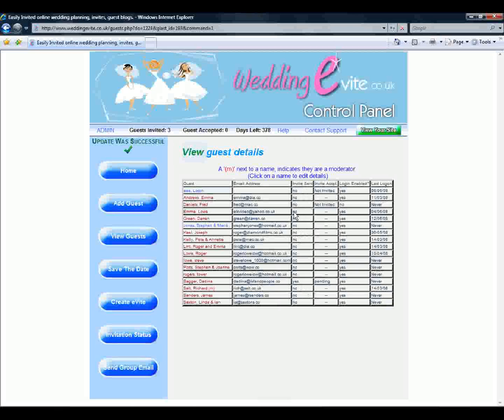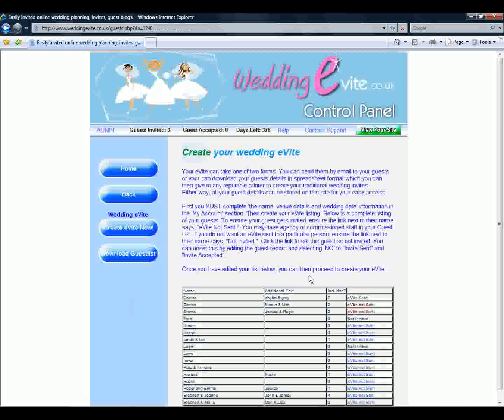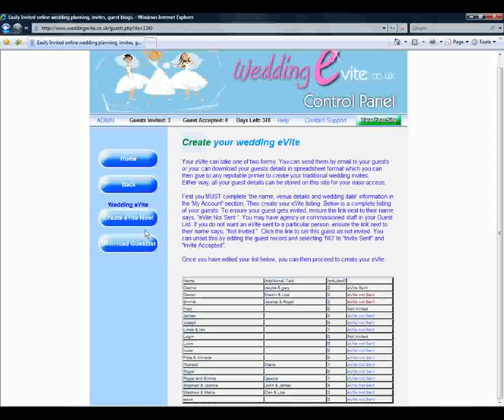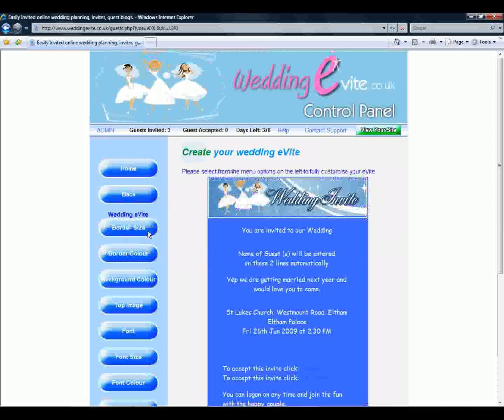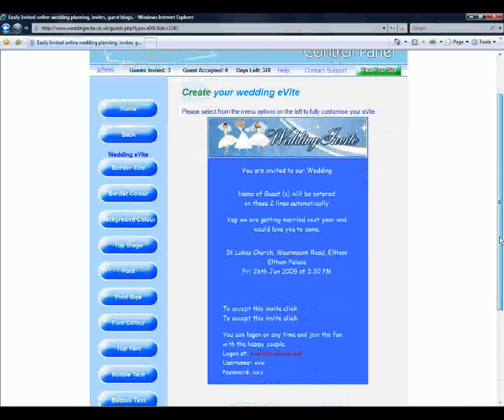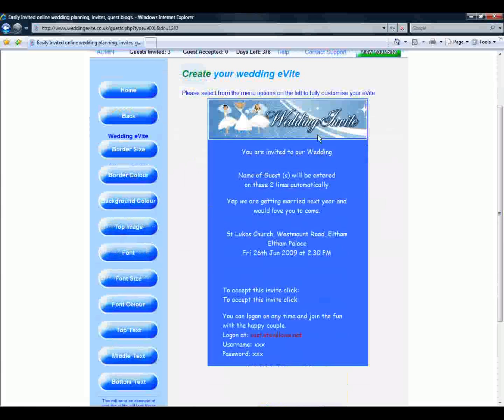So I'm going to go ahead now and create my evite. So click on the create evite button. Okay, and you can press create evite now, and that will take you to the template page. Now you can see here you can create your invitation using the buttons on the left hand side. You can select your border size, your border color, your background color, the top image, which is the top banner, and all the font and font colors, etc.